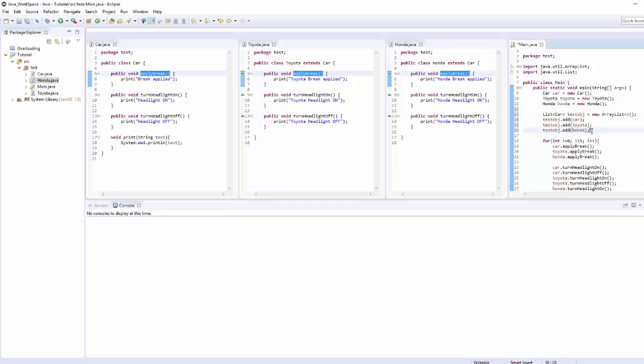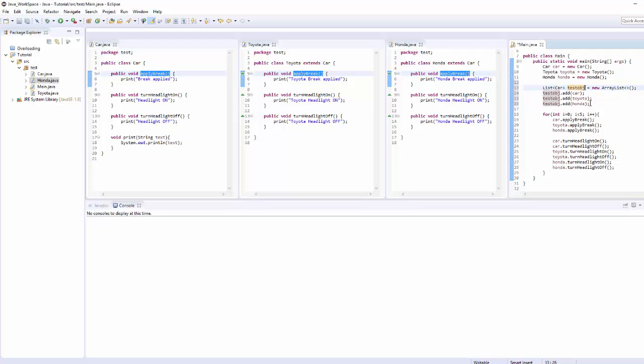As you can see, the compiler does not complain if we store car, Toyota and Honda, all different object types, within the same list object, because according to polymorphism rules, if you have child classes extending the same superclass, then you can store all the child class objects within an object which is of type superclass. We'll see how it actually gets used.